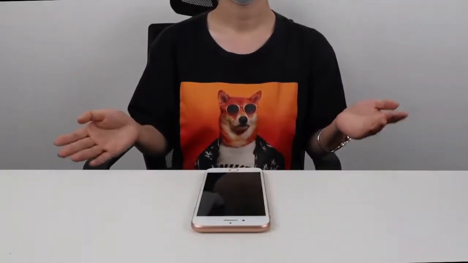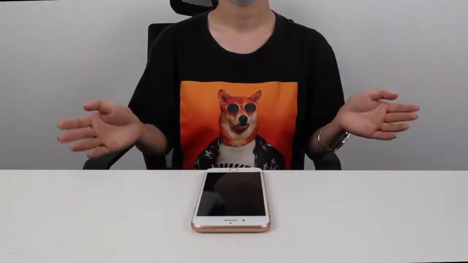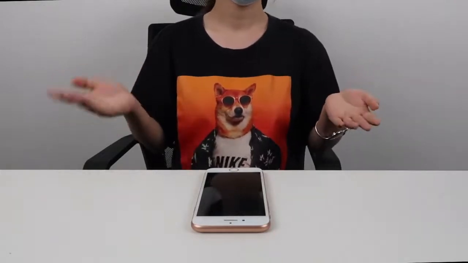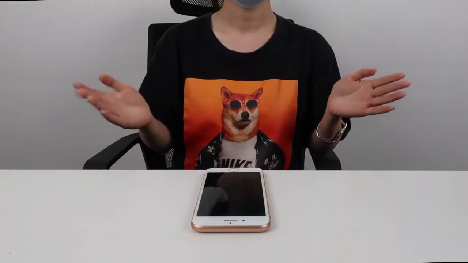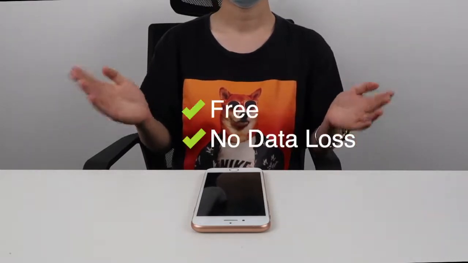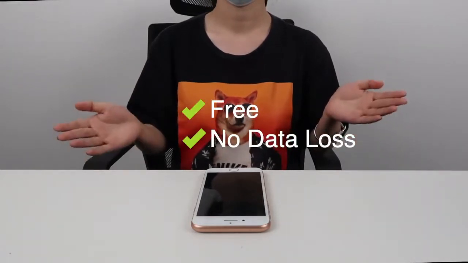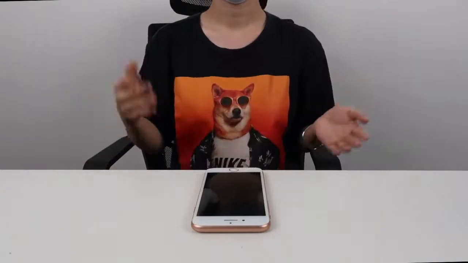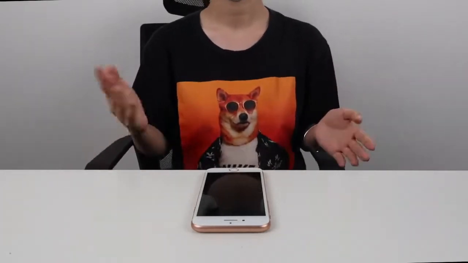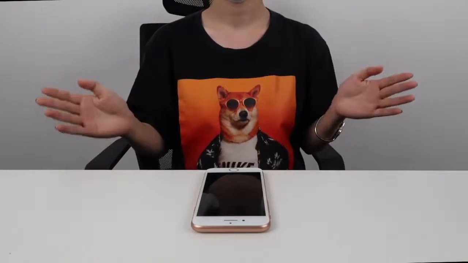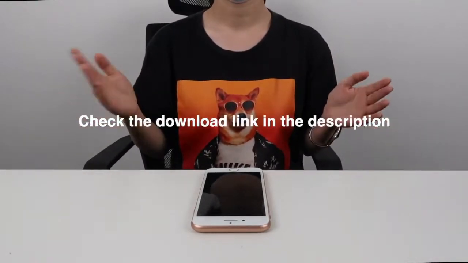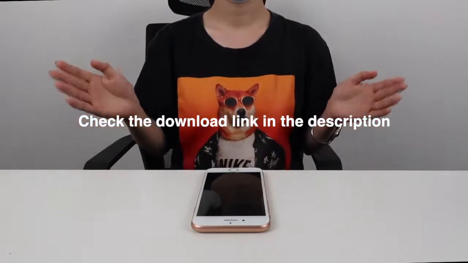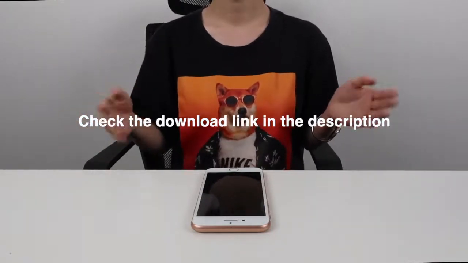Everything I just went over was for a force restart, but sometimes that isn't enough. So I have another way for you, using the tool. Once again, this is free of charge and there's no data loss. There is a paid version, but the exit recovery mode function is free, which is the only thing we need. There's a download link in the description box, so you can check this out.